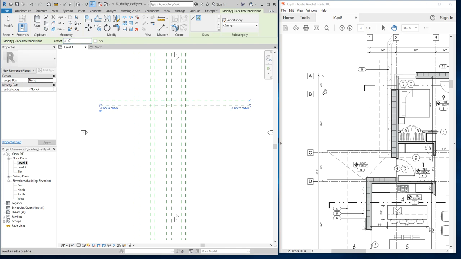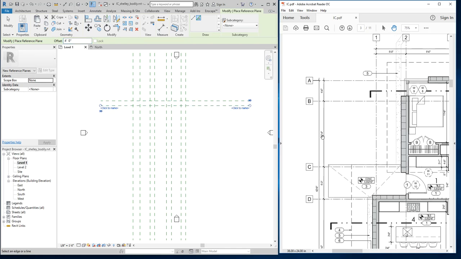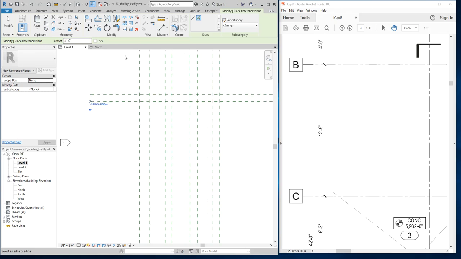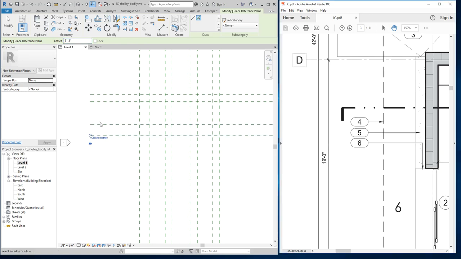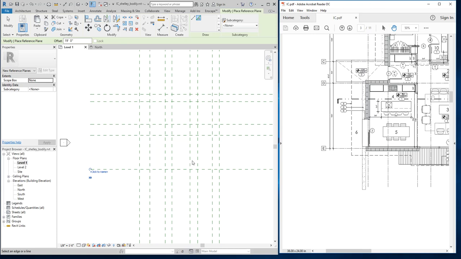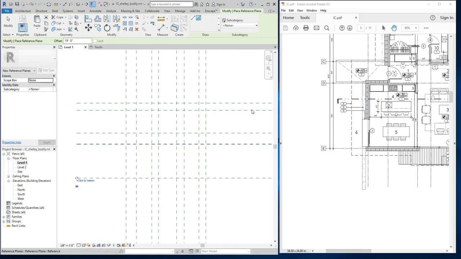There we go. 12 foot 9. So another pick. 12 foot 9. There we go. And we have 6 foot 3. There we go. 19 feet. Here we go. And we're at the end. Okay. So this is kind of our system now. This is where we're going to be drawing the house.